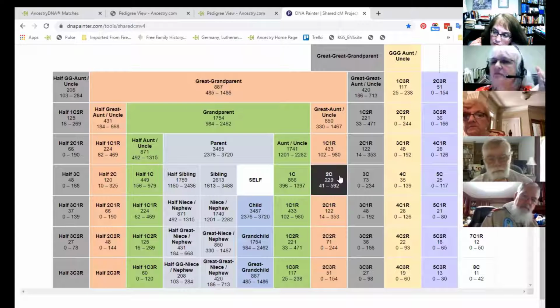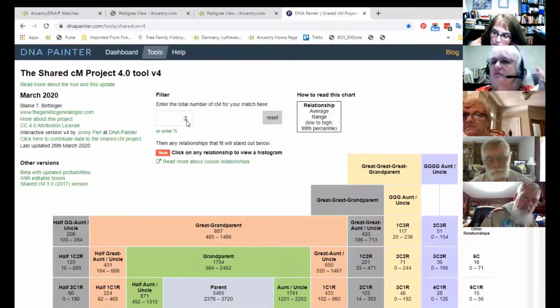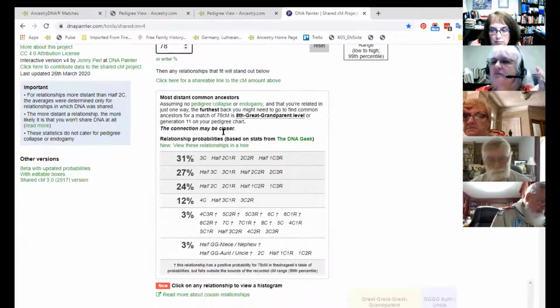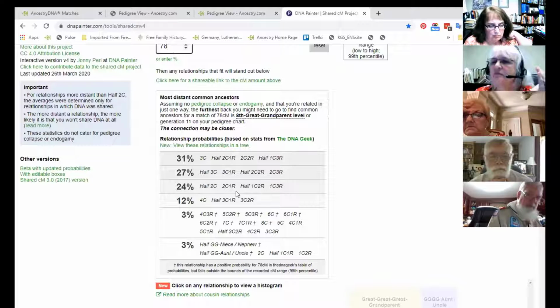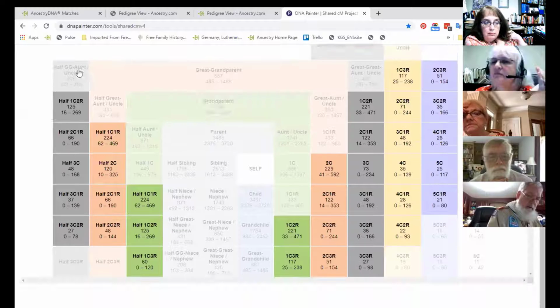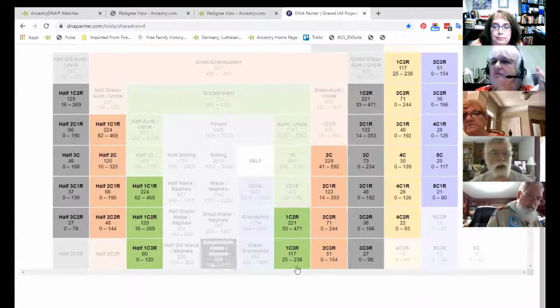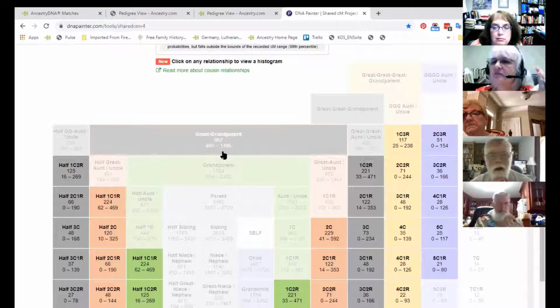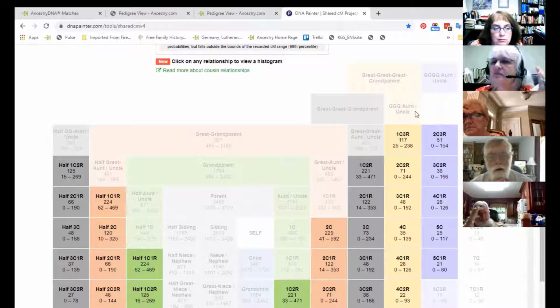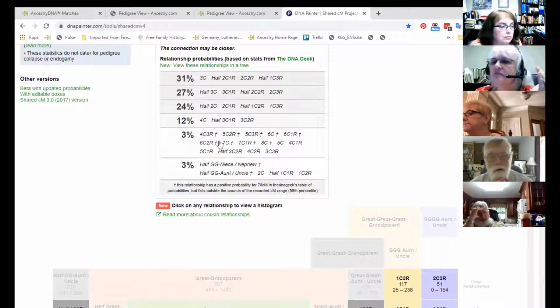But this is a good way to see what the options were, because whatever you put in, it's going to tell you if you only have 78 centimorgans, this is the options you have. And this is where the options are going to come from. So if I have identified people in my tree already in these categories, I kind of know who I'm looking for. And it tells you what grandparents they may or may not share as far as it can go. This one's a little lower, so it's a little further back. The fewer centimorgans, typically the further back it is.